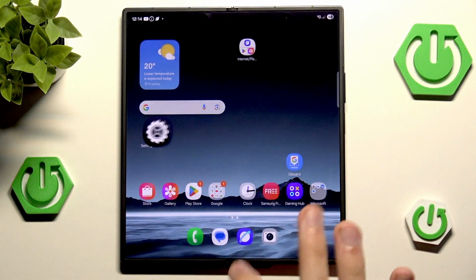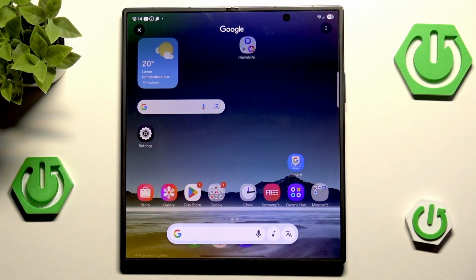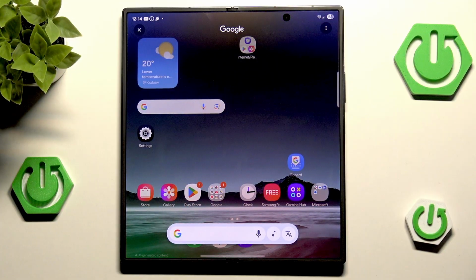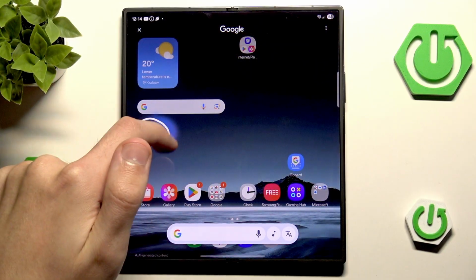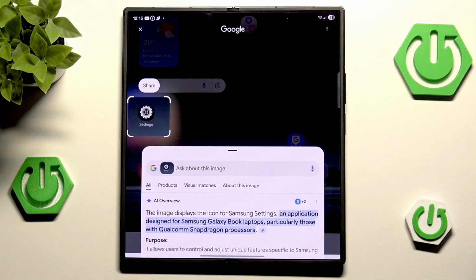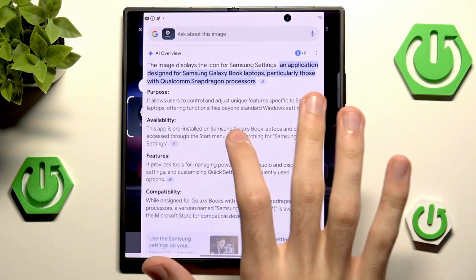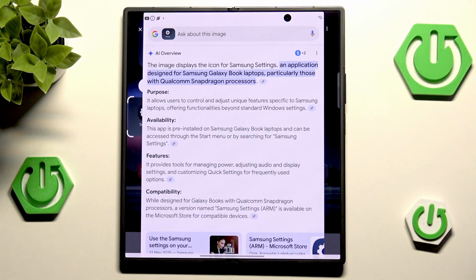So, how can we actually use Circle to search? By default, you simply press and hold. And now you can, as you probably guessed by the name, circle something to search it. So, for example, we can search this Settings icon here. And AI will search through the internet. Usually it will also provide a nice AI overview. And as you can see, the image displays the icon of Samsung Settings, an application designed for Samsung Galaxy Book laptops, particularly those with Qualcomm Snapdragon processors.